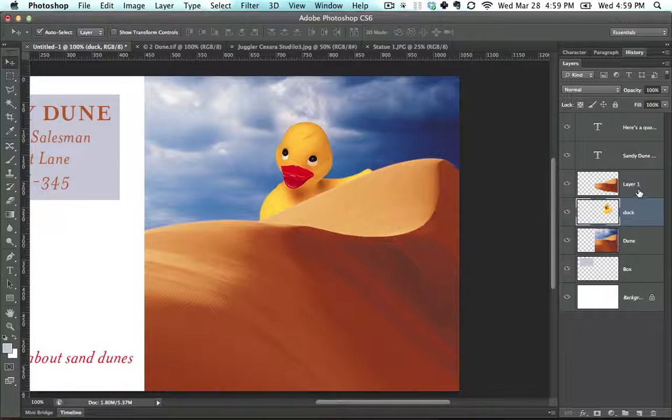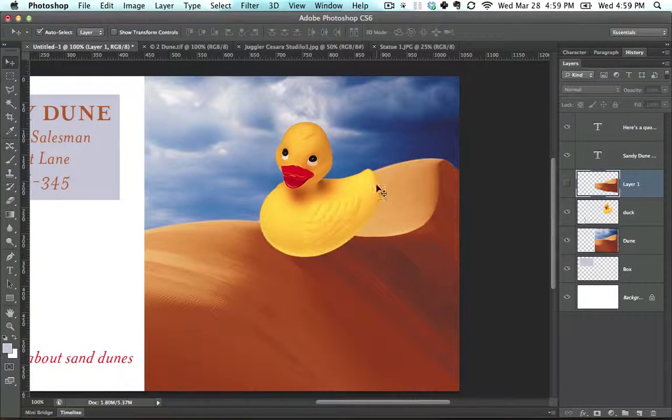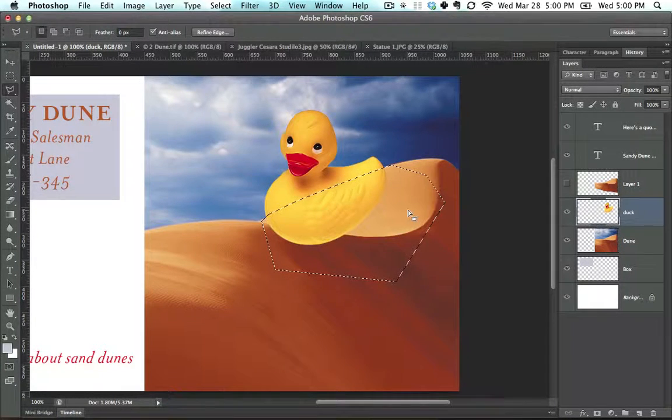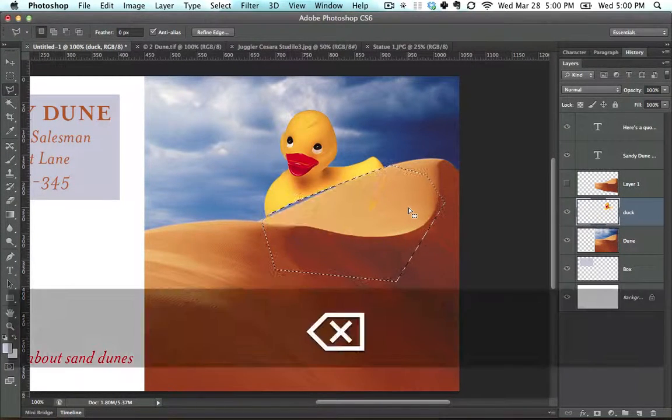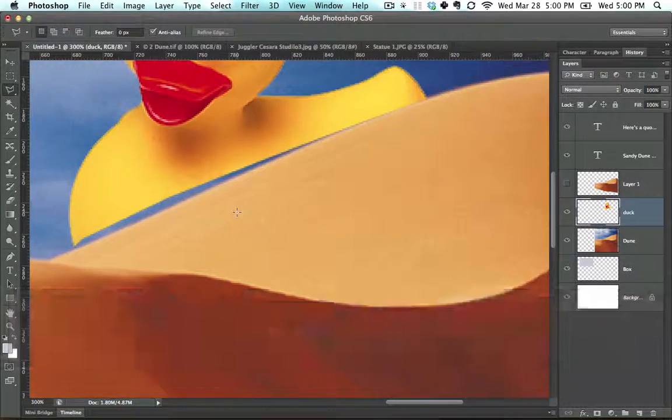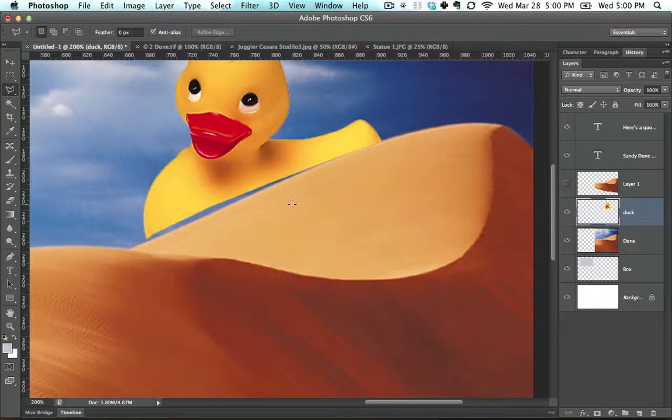Let me show you one other way that you could have approached this problem, because there's multiple ways to approach any problem in Photoshop. The other way would be to look at the duck and approximate where this sand dune is, create an active region right here, press delete, which deletes everything inside of the active region, and then deselect. And you'll notice you're running into a problem right here, that you weren't exactly right.